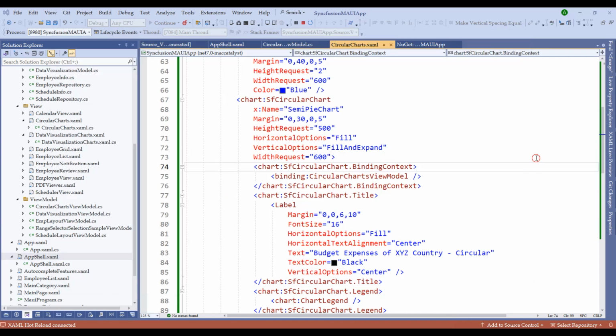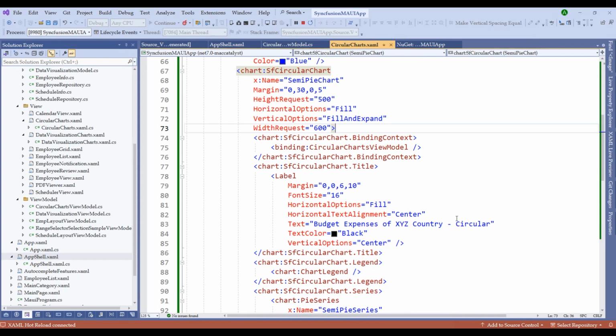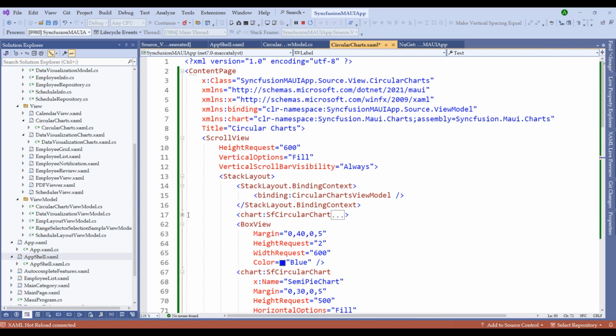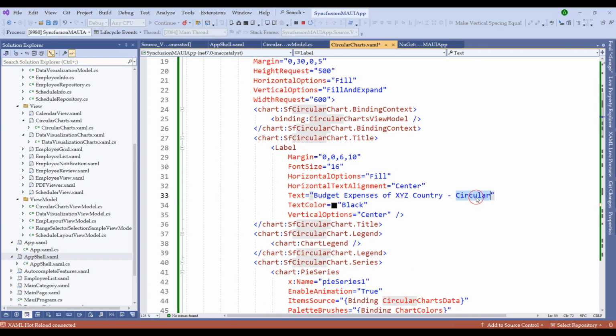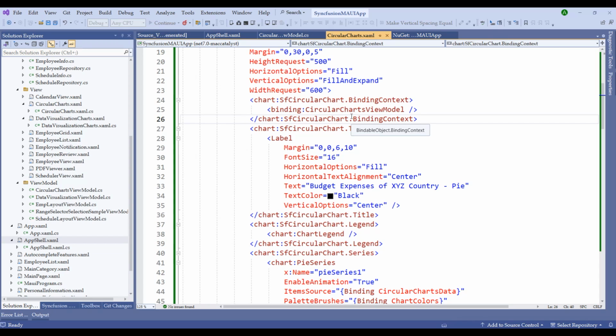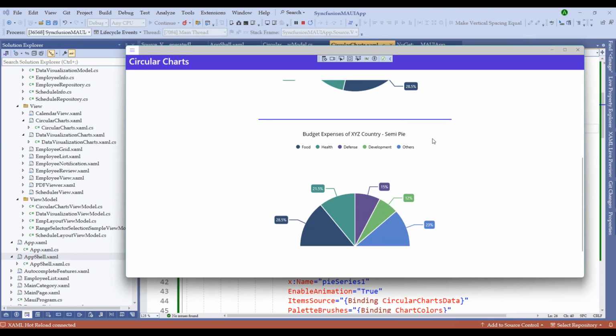Let me change this from circular to semi pie. Let me go to the title and say semi pie chart. And the first one will be a circular chart, of course, but the title should say pie chart. That's all. Let me restart the application again and notice the output. Look at that. We have a pie. We have a semi pie chart.